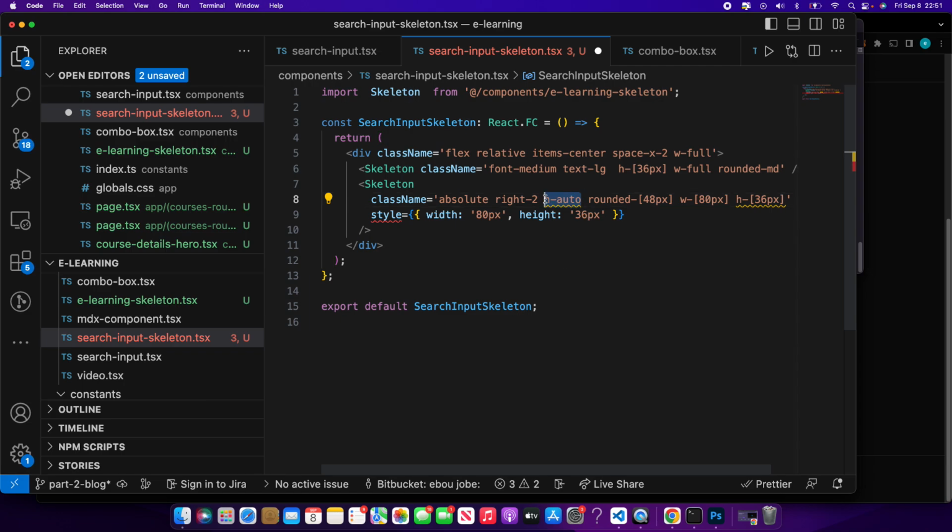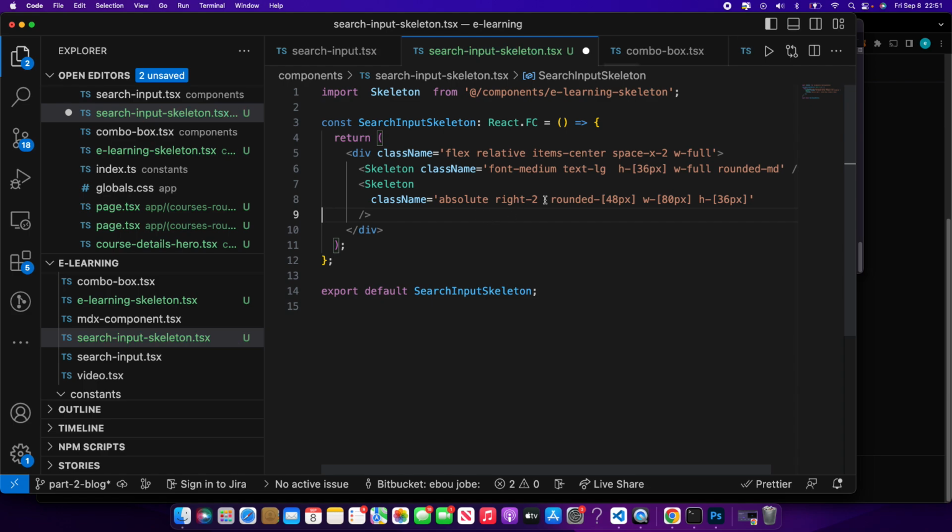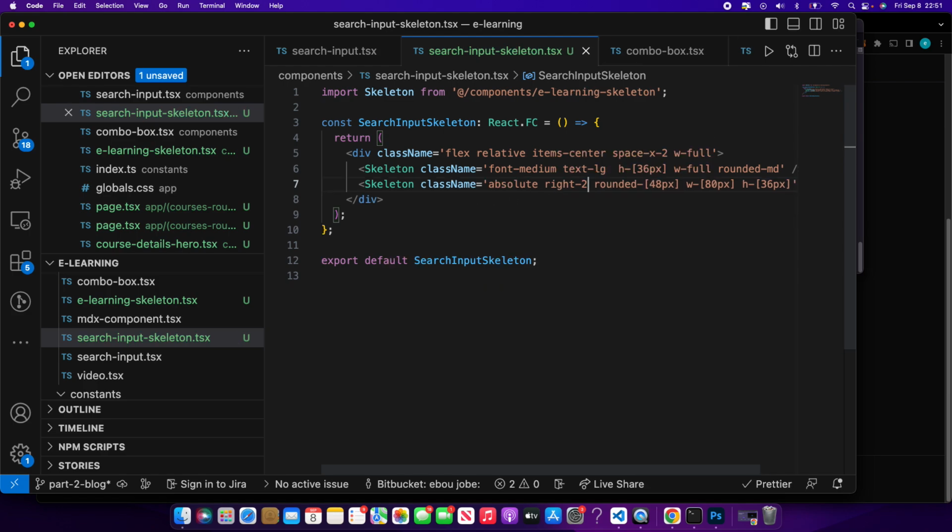So in this case, I don't need this. Goodbye. And I don't need this as well. Goodbye. Do that, and that is saved. So we have the search input ready.